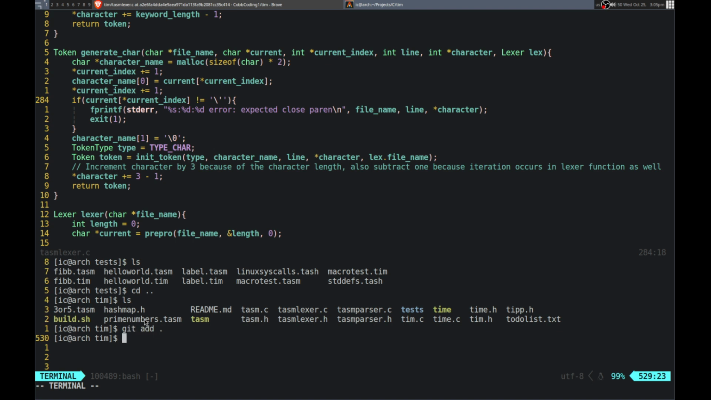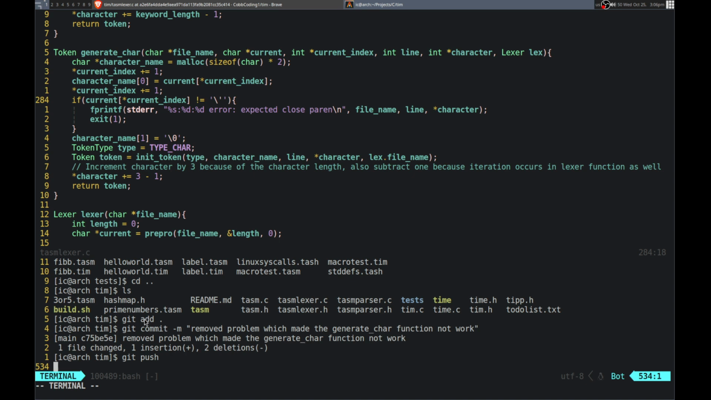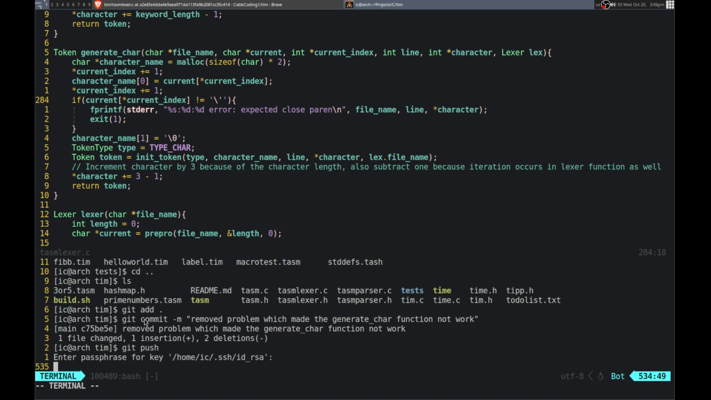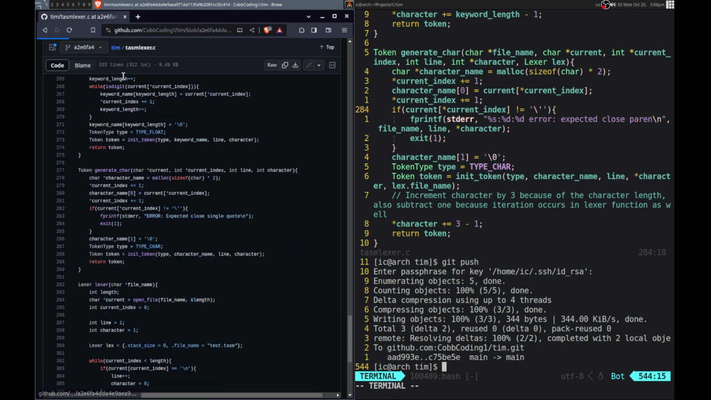Let me actually commit that. Removed problem which made the generate char function not work. Basically is what I did. We are going to be working in that function though, because that is what I want to work on. Make sure that went through, and then I can talk about it.